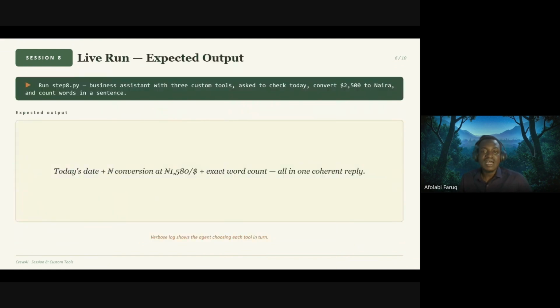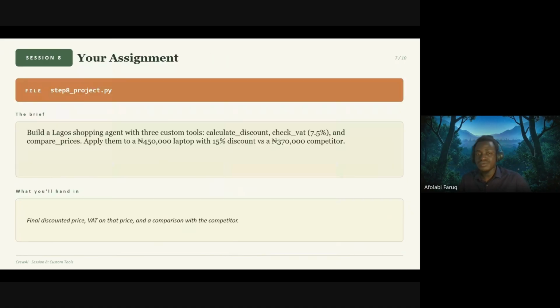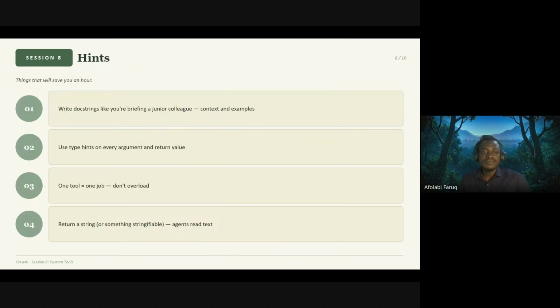Then you have this task, to build an assistant with three custom tools. Ask it to check today's date, convert $2,500 to Naira, that's converting a particular currency to Naira, I mean, converting currencies, and then you also have the word count tool. Then, write the docstring like you're briefing a junior colleague. Yes, that's as clear as possible.